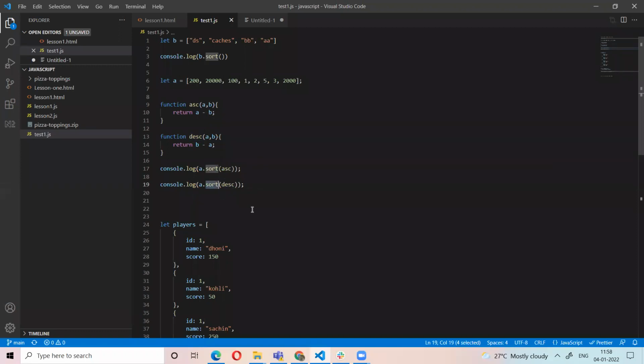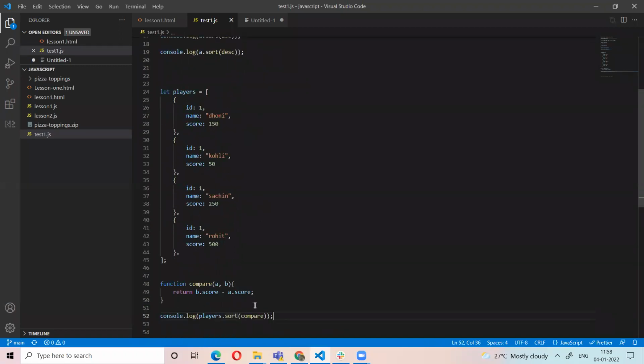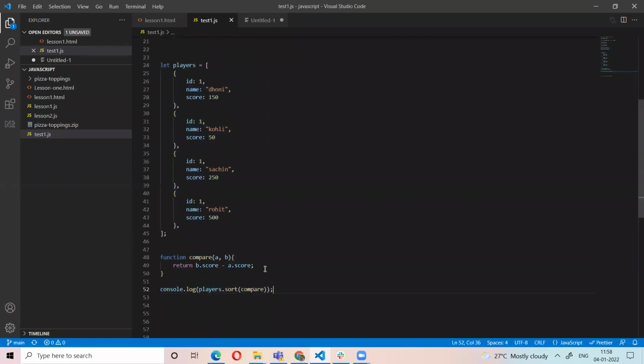This is the way how to sort the array of objects. In this case, we are sorting the players array from highest score to lowest score. For that, I use the sort function and I pass a function handler here. Okay, this is all about the sort function. Do people understand?